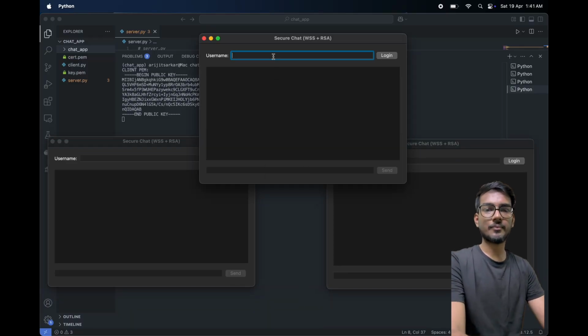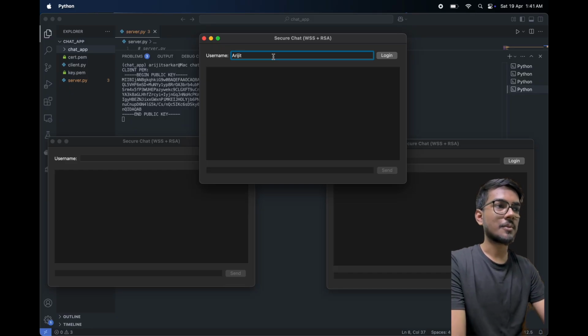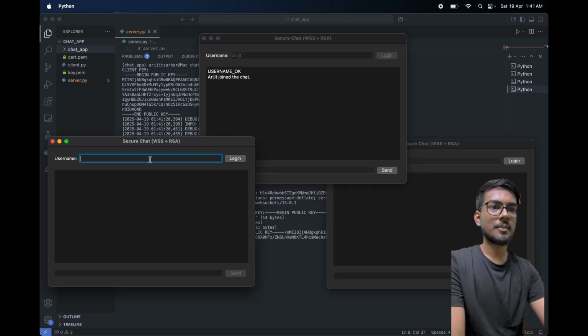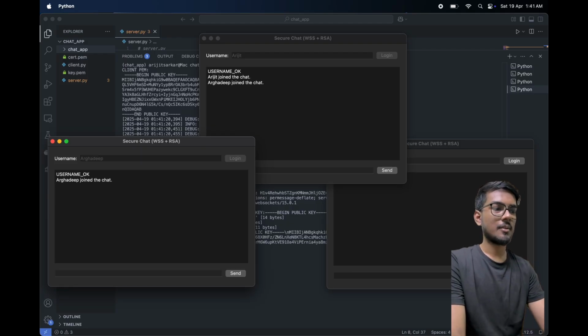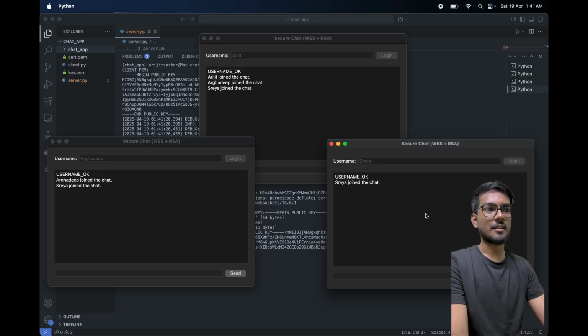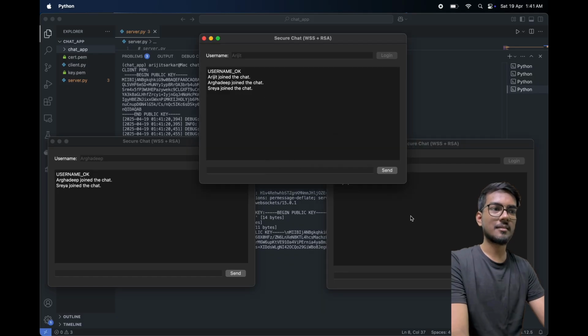Now we will enter the usernames for the users, and I am going to enter the usernames of the teammates who have helped me in building this project. First is myself, Arijit, and I am going to click login here and see, Arijit joined the chat. And let's enter Arghadeep, and let's log in, and here we're going to write Sreya. Okay, fine. So we have logged in, and we can see that we have joined the chat, and this is a group chat by default.